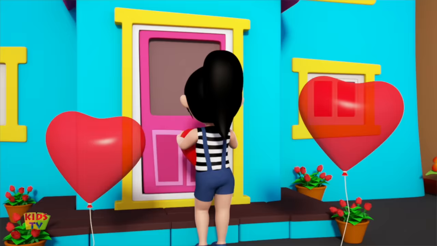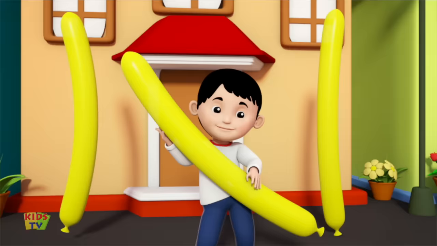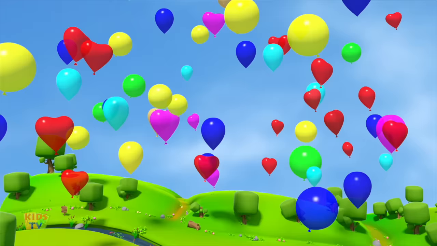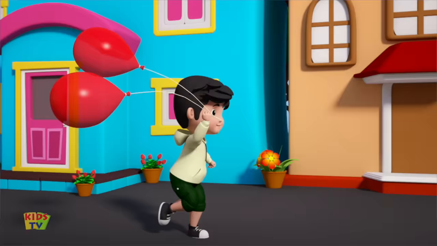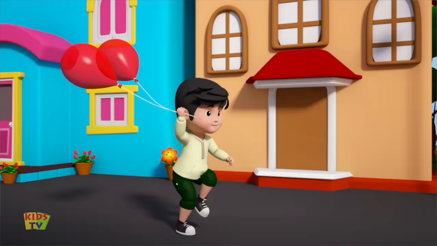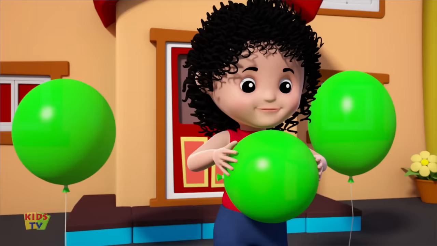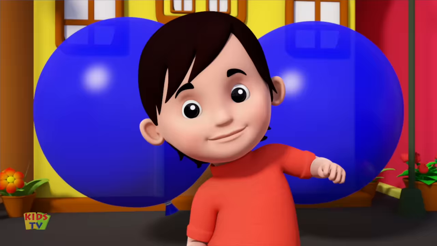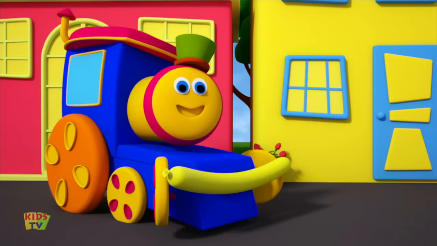Balloons that are heart-shaped. Balloons that are long. Balloons that fly above, and ones that follow along. Balloons that go squish, squish. Balloons full of spots. Balloons that are flexible, that we shape and tie in knots.